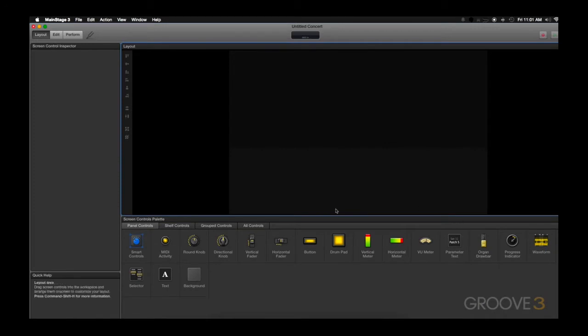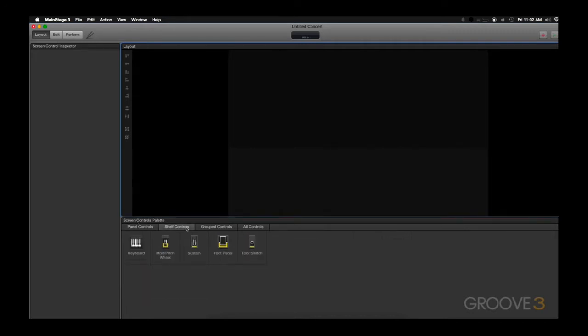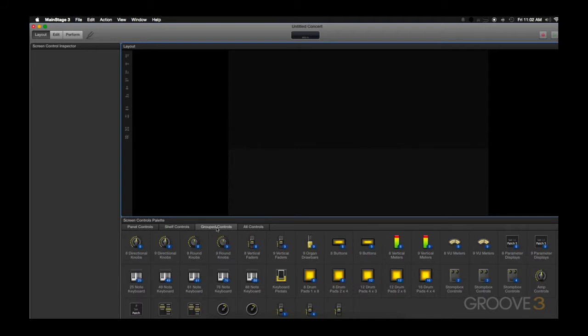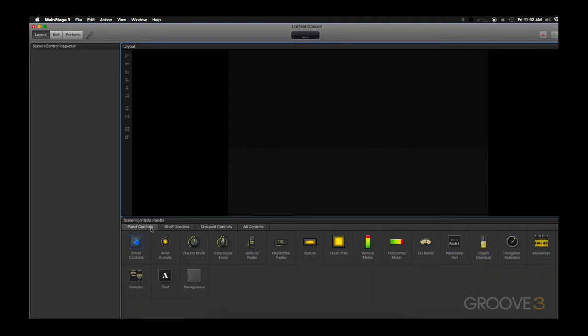Down here, we have the Screen Controls palette. This holds all the available controls that make up the graphical interface. The Screen Controls palette is made up of the panel controls, shelf controls, grouped controls, and then we have all controls. Let's talk about the difference between panel controls and shelf controls first.